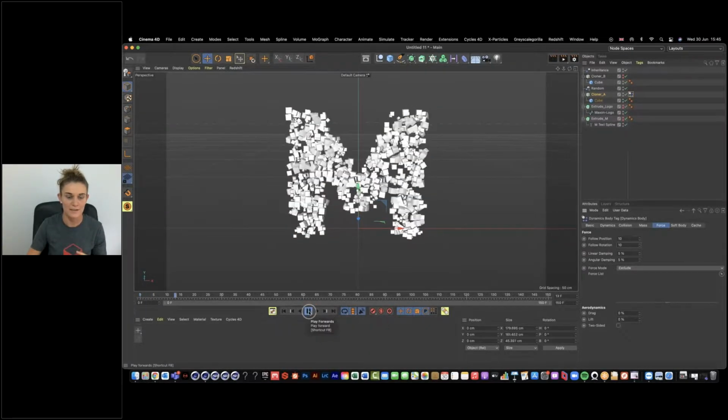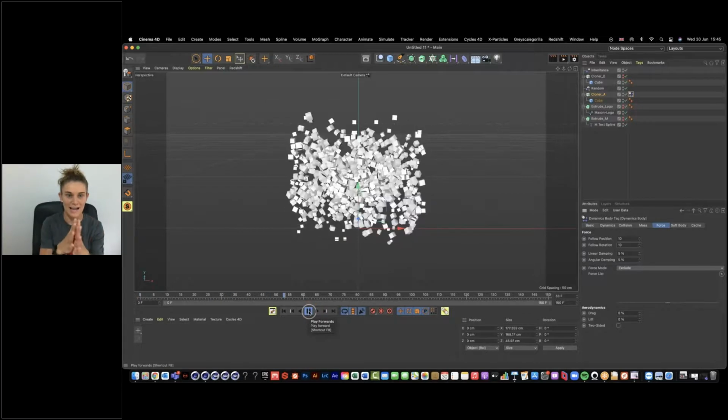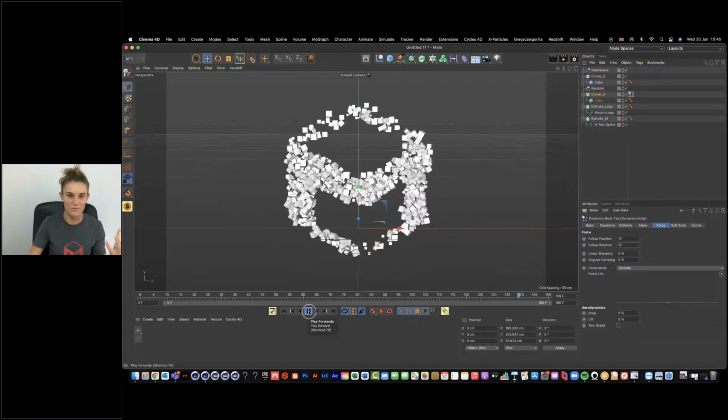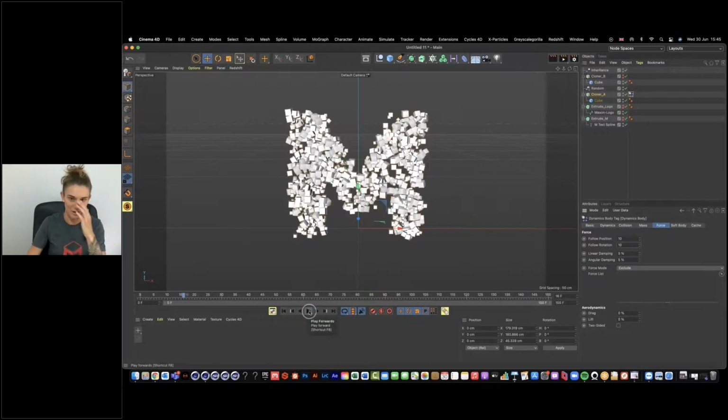Let's press play. So we can see they drop slightly, and now they're sort of fighting their way through each other to create this Maxon logo shape. So yeah, you can add dynamics with this if you wanted to, or you could leave it without the dynamics on for that. Sweet.